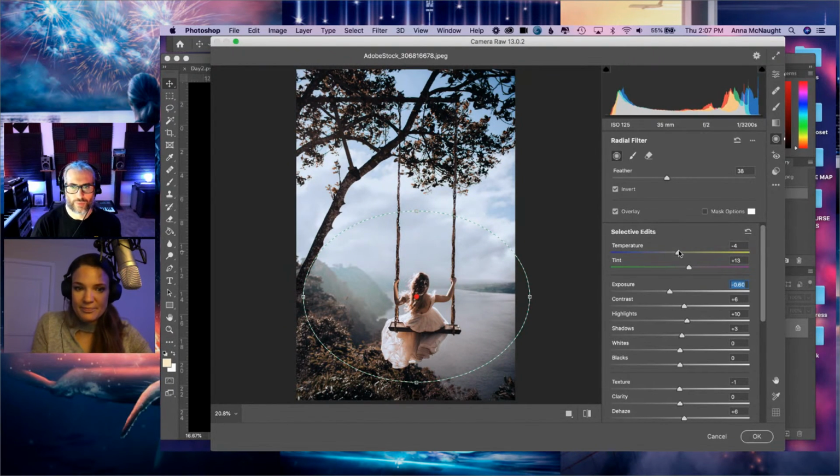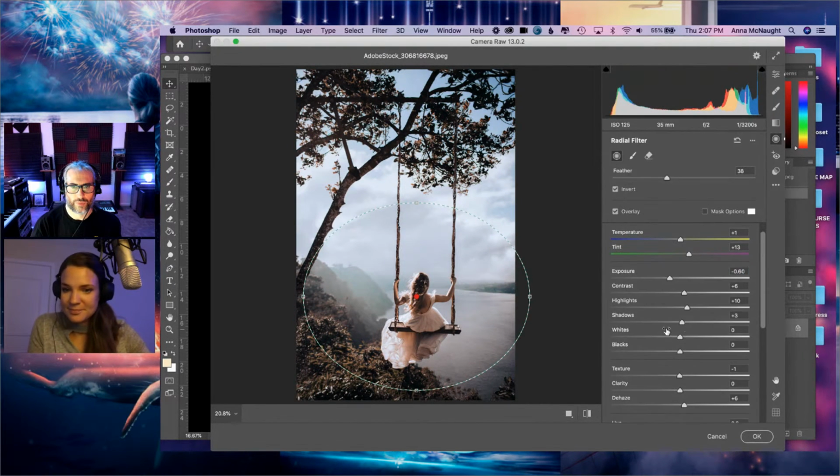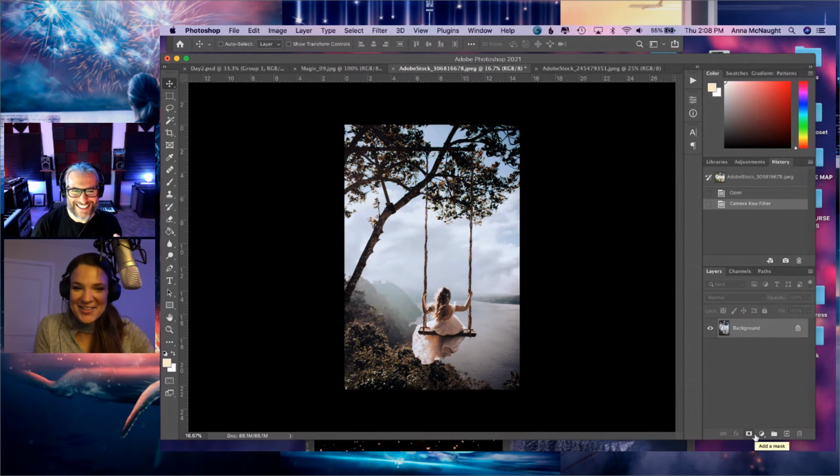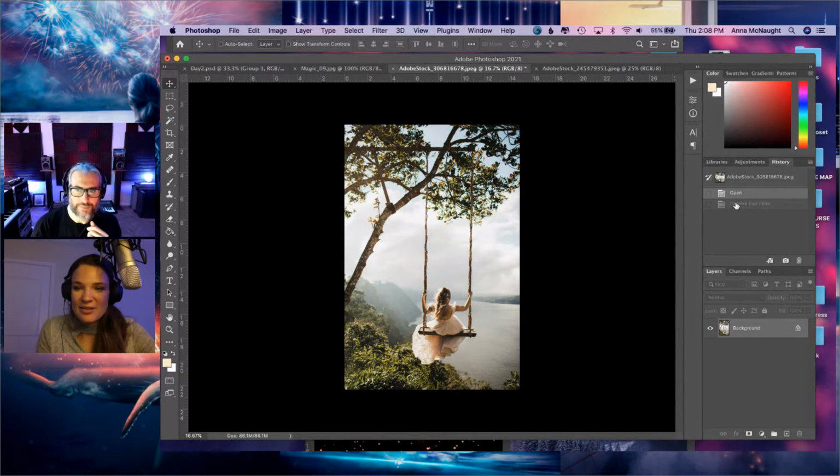Let's see. And let's just see how that looks. Oh, you almost forget what the original looks like. I know, this is what is so cool about it. I forgot to copy my background, but I still have the stock. So this was what it started as, and this was how I changed it.